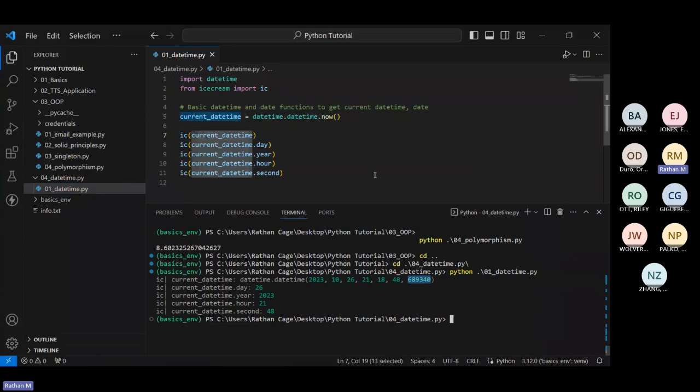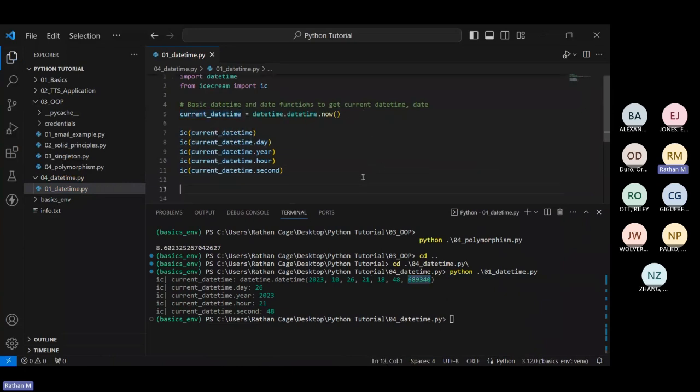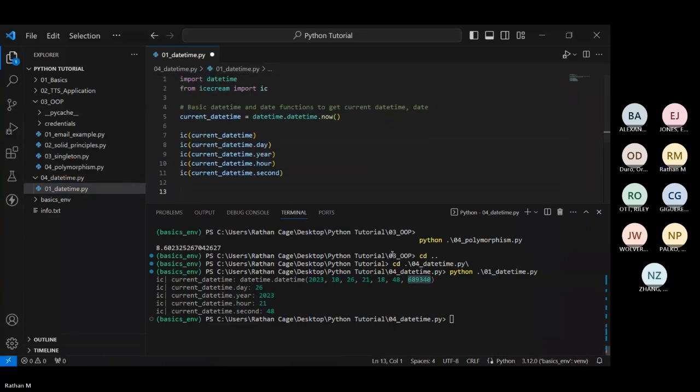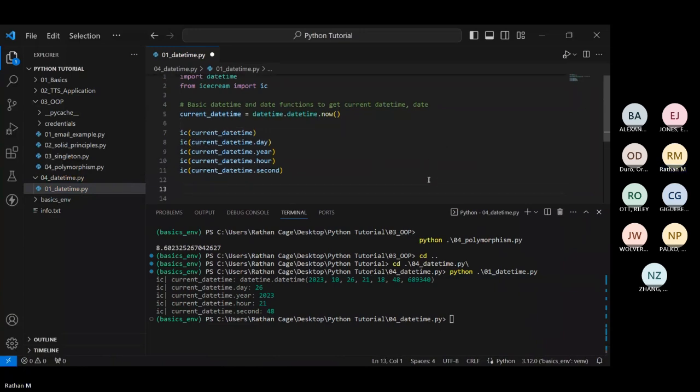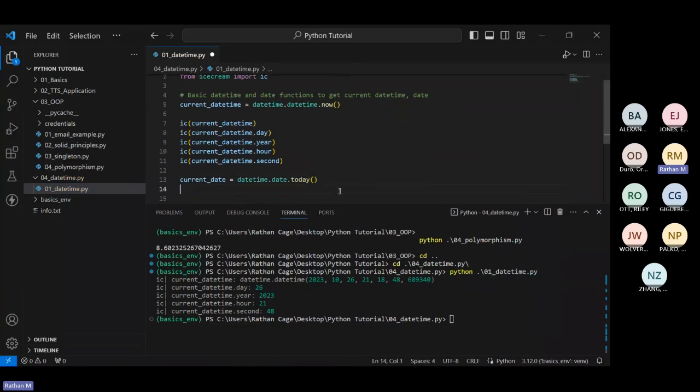Anyway, let's move ahead to the next part. Now, this is how we can get to know current date time. Similarly, we have current date. The only difference between date time and date is date time has time as well, which is hours, minutes, seconds, and microseconds, whereas date does not have it. Date only has year, month, date. That's the only difference. If I go for date time dot date dot today, time will be now, date will be today. These are the different functions we have.